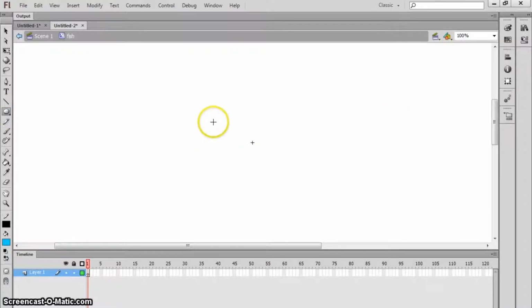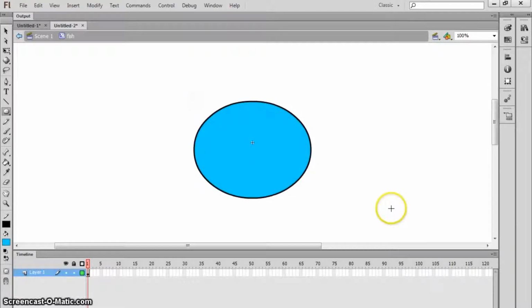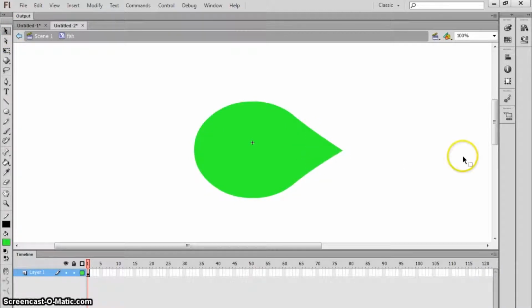So let's do that. Just going to create this. I'm going to remove the stroke. I'm going to change the color to green. And I'm going to just stretch out the tail. Brilliant. So this is the body of the fish.